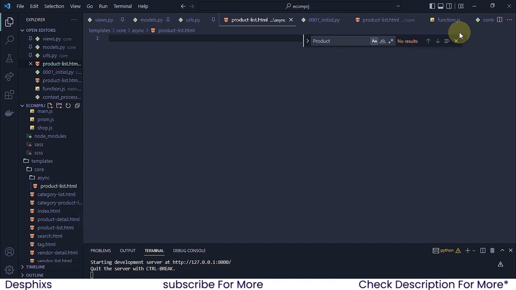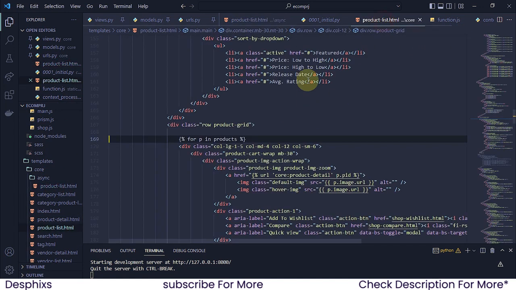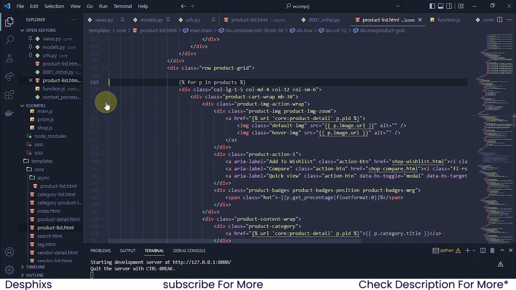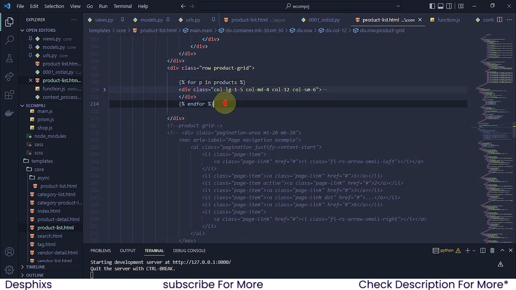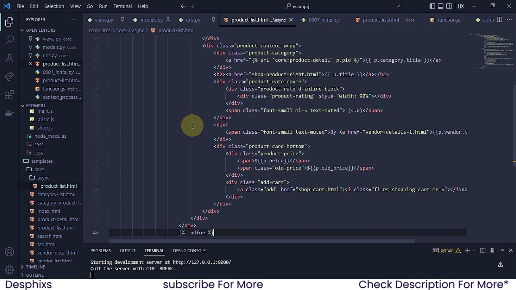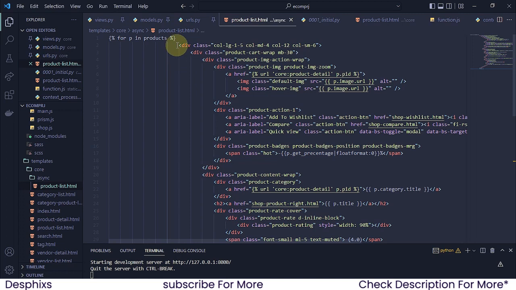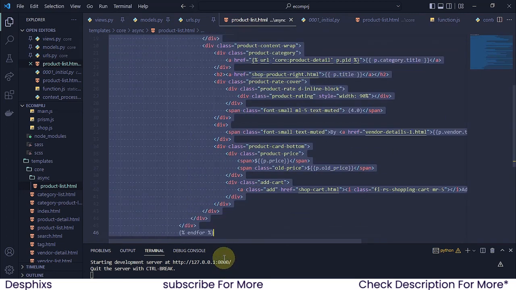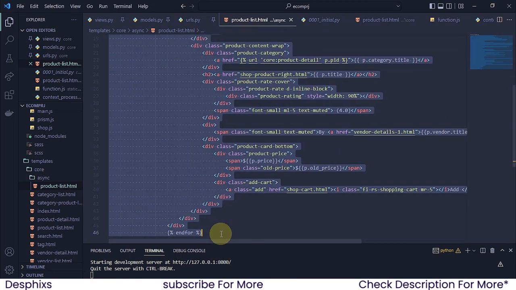Now what is going to sit in here? What is going to sit in here is pretty much this. I'm going to collapse this. From the for p in product to the endfor, you want to copy everything and paste it in here just like that. Now I know you might be like, okay, so what is this doing? Why are we doing this?